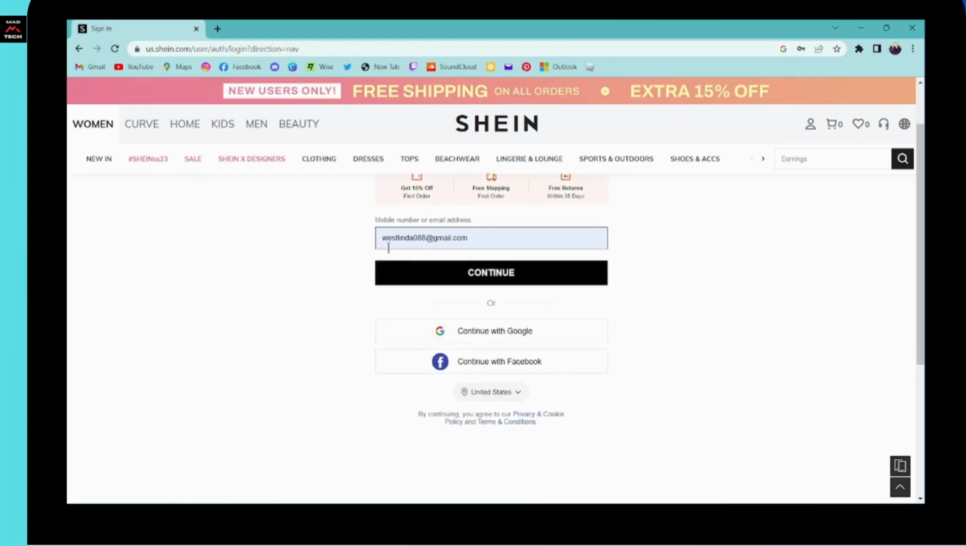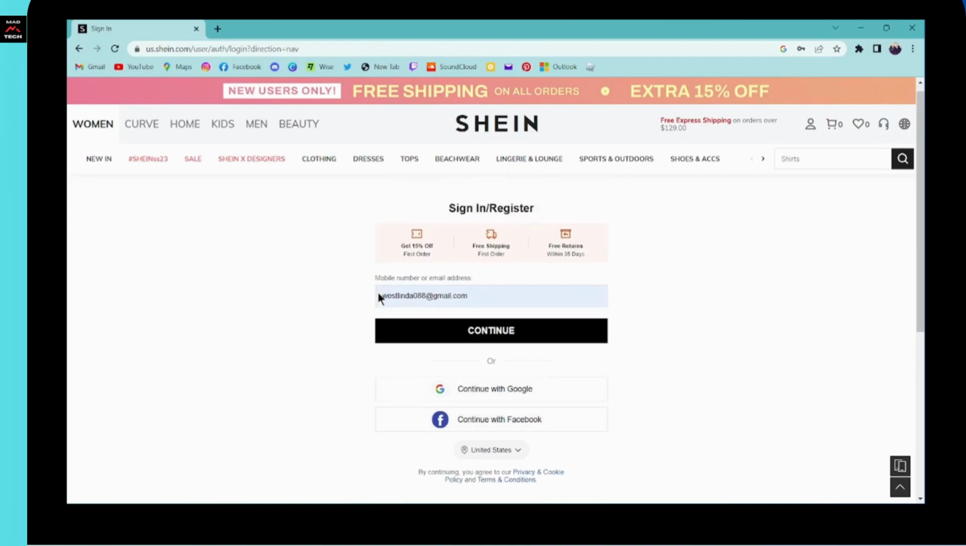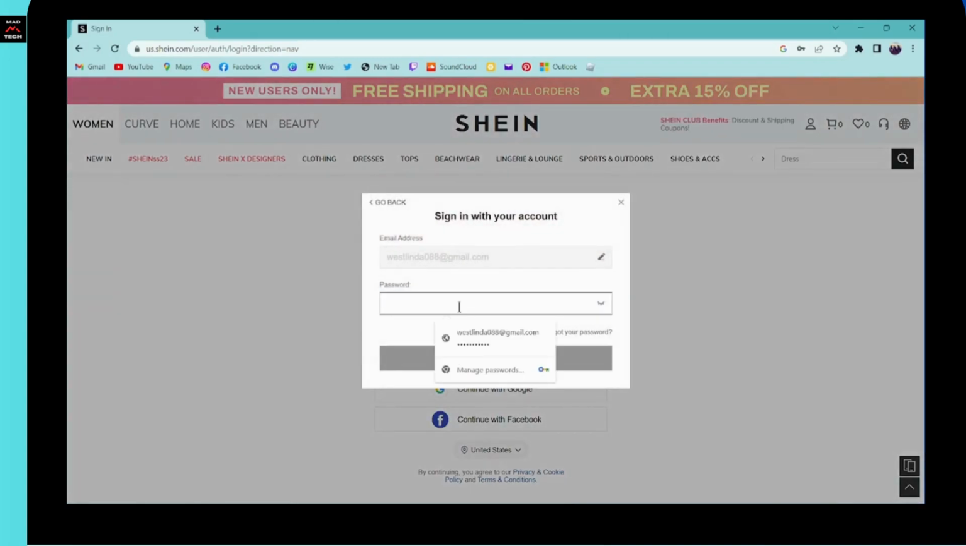So to sign in or to log in, first you have to enter your mobile number or your email address, or you can also continue with your Google or Facebook. So after entering your email address, you have to click on continue. And now you have to enter your password, and after entering your password you have to click on sign in.